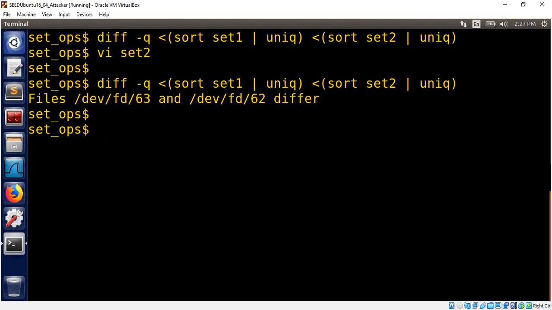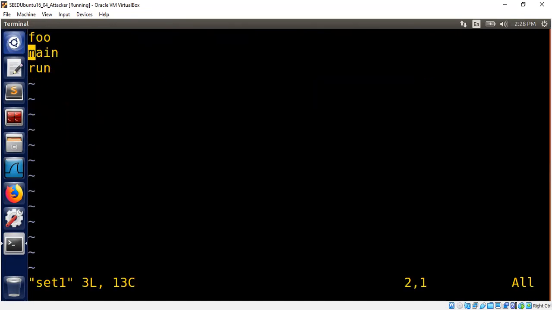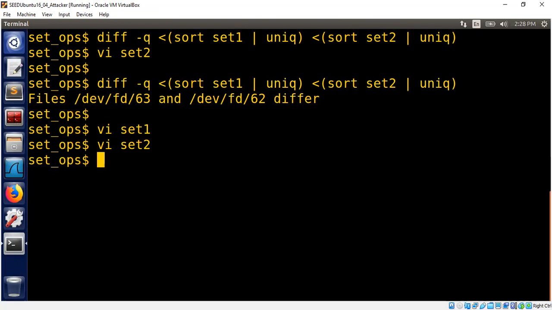How do you check whether one set is a subset of another? Okay, let's do that quickly. Remember, set 1 is foo main run. Set 2 is foo main run terminate. Clearly, set 1 is a subset of set 2. How can I check that?